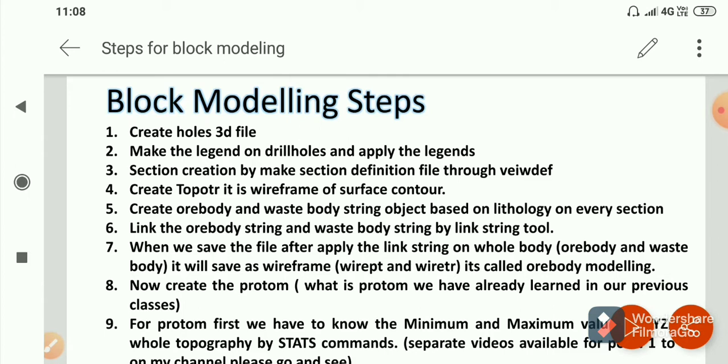So we should first make a view definition. We have to go to all sections, make a view, and then save that view. That will create a section definition file. Then get the view for every section. Following this step, we can create a section definition file.